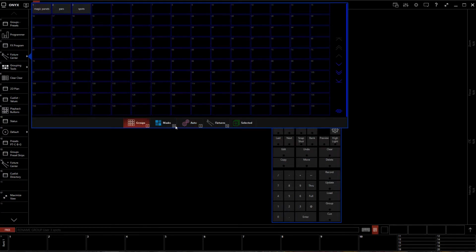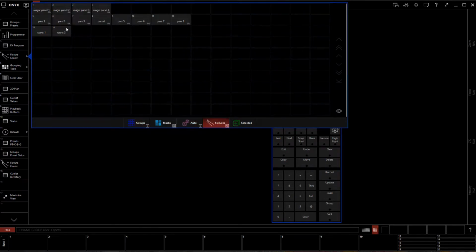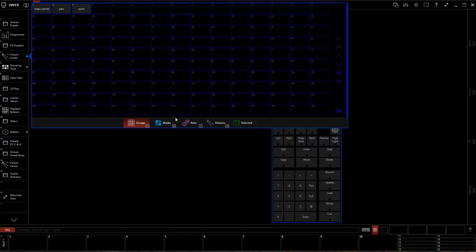But let's say we wanted the left side pars and the right side pars split up in groups. It would not auto do that. So that's why we use this Groups tab right here.